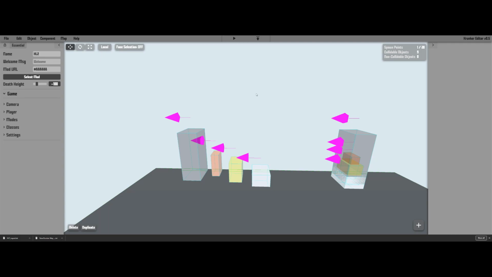Hey guys, welcome to Krunker Map Making Tips and Tricks episode 10. In this episode we're going to be going over how to make a nice fire effect using particles. Anyway, let's see how it looks.